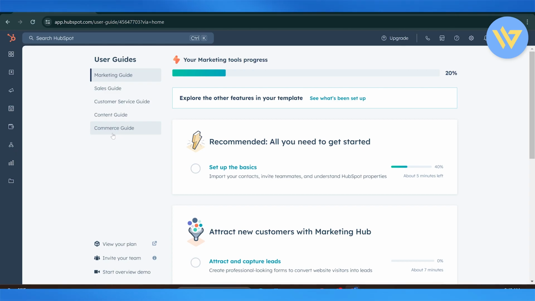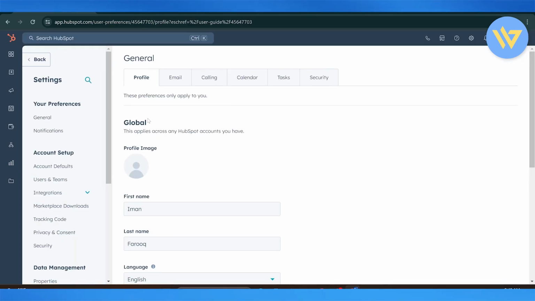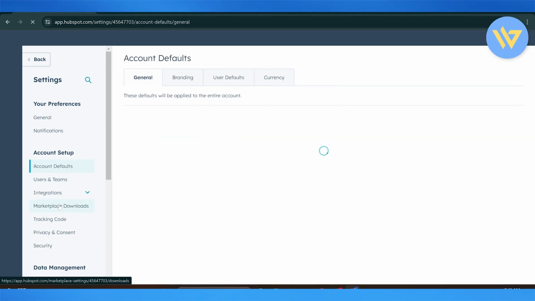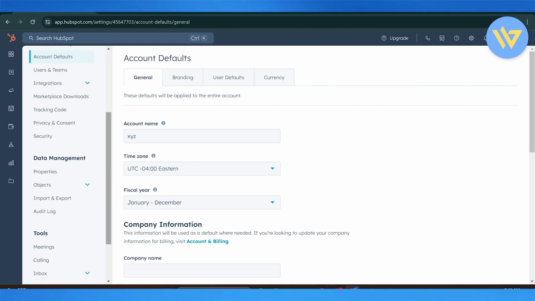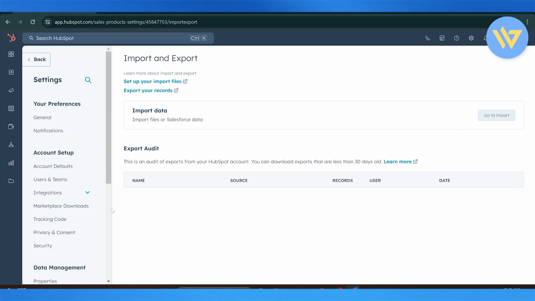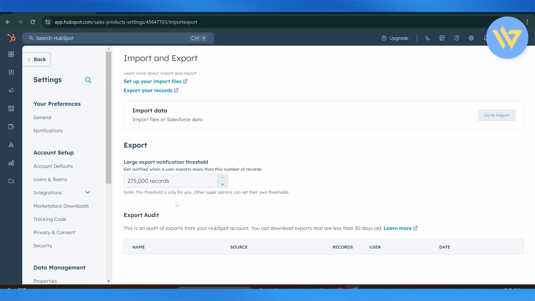You can also customize your settings over here before you can start adding contacts and deals. You can take your time to customize these settings over here. Head over to settings. And from here, you can add in the account setup, the integration, marketplace downloads, user teams, and so on and so forth. You can also head over to the data management section where you can add in objects, import and export data, as well as contacts, and work with the export audits as well.